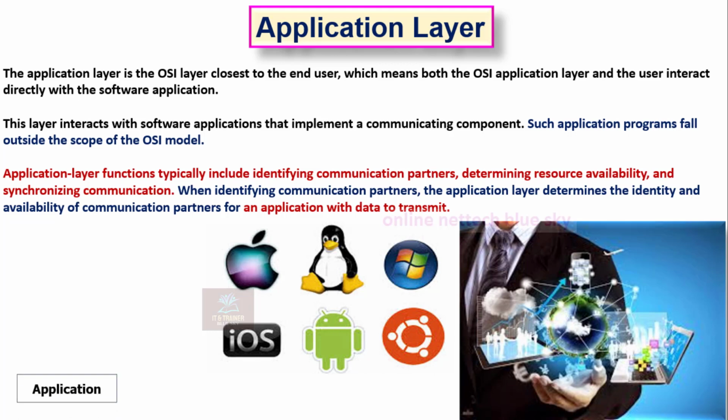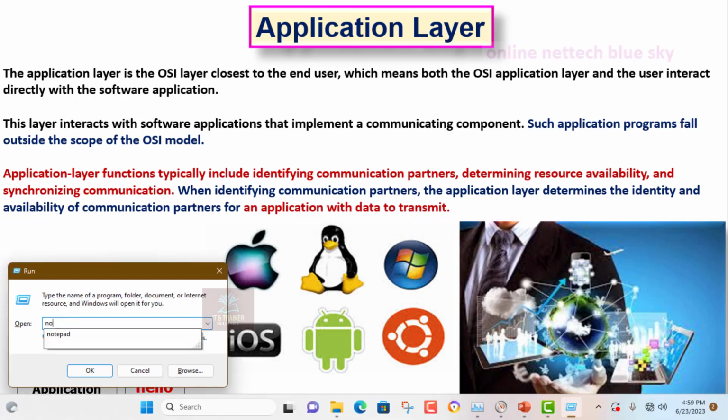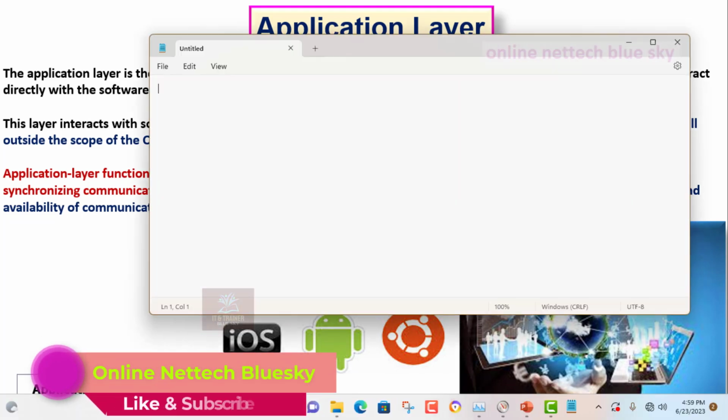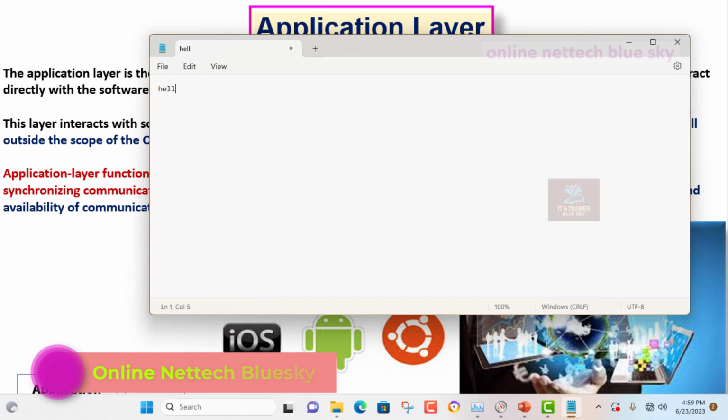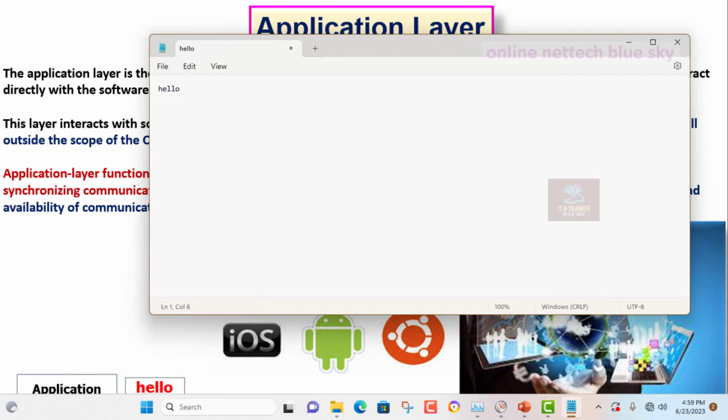For the application layer, I open any software, for example Notepad. I open Notepad and enter some text. I enter hello, and then I am going to save this.